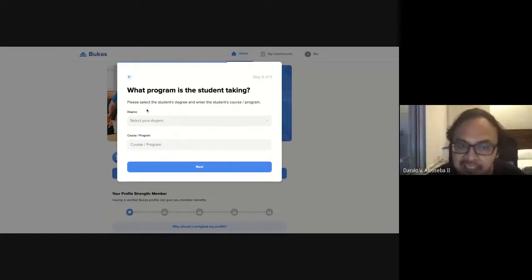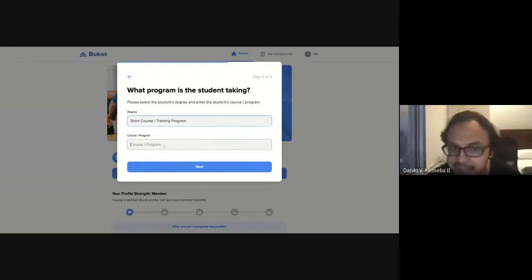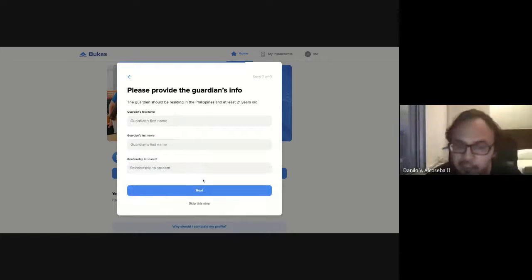Then when you click next, we'll be asking you for your degree. So at the bottom, there is short course or training program. Just click that. And then since you're part of data science, you just indicate that your program is data science. Then when you click next, this is what Sam was mentioning earlier, to put so that you can have a guardian or an emergency contact.